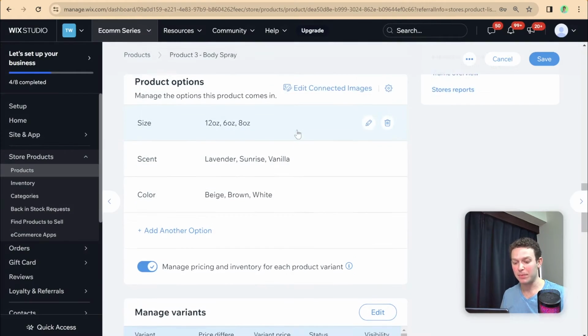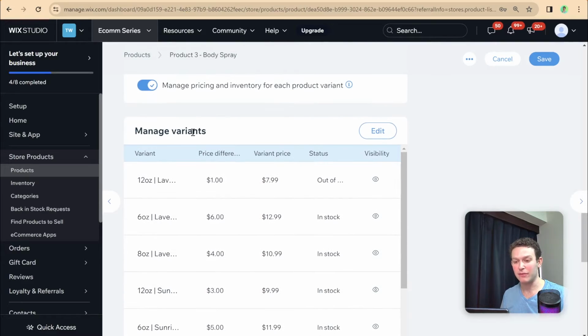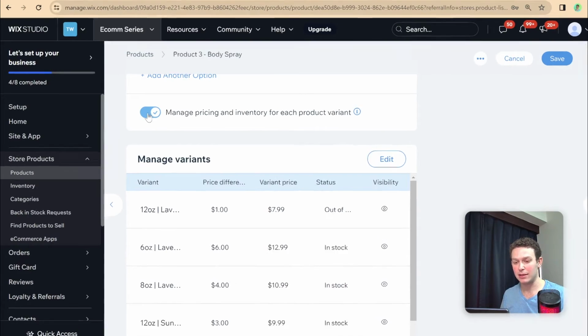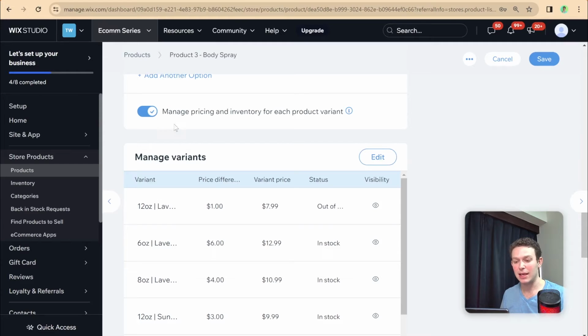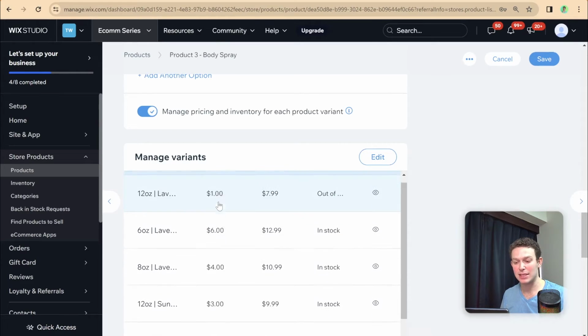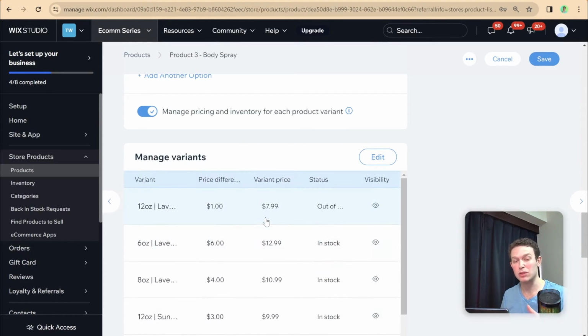In addition to that, I have also set up different variants for my products. So that was done by selecting here Manage Pricing and Inventory for each product variant. And then I went in and I set different prices for each variant and different SKUs for each variant. And that's because that's my needs for my current store.